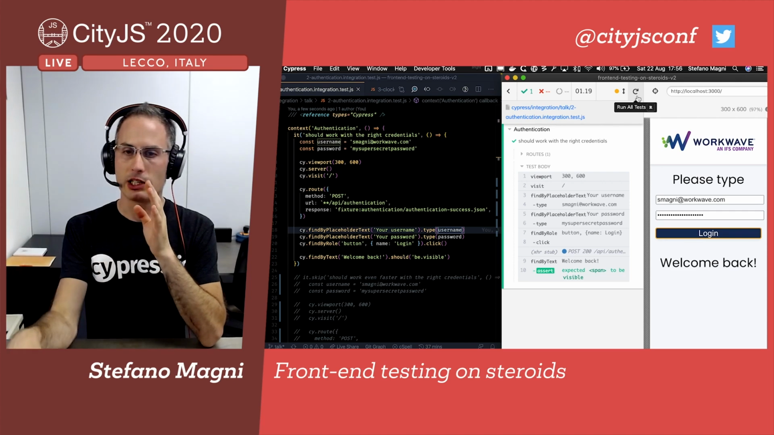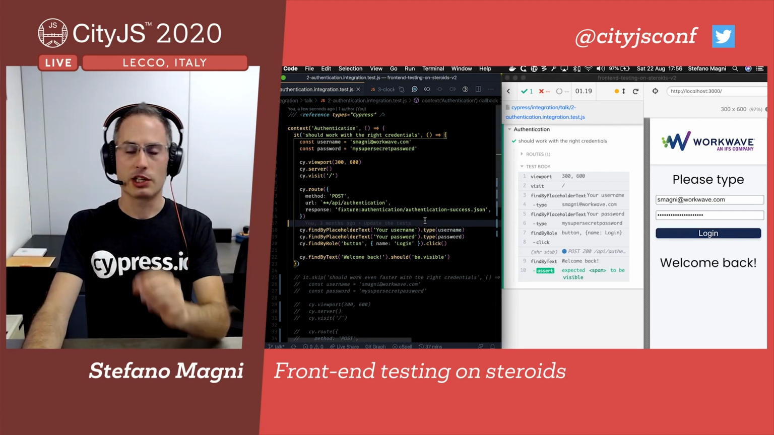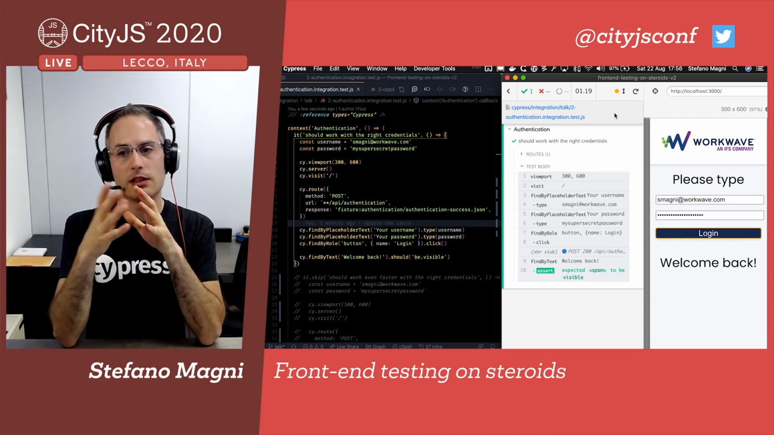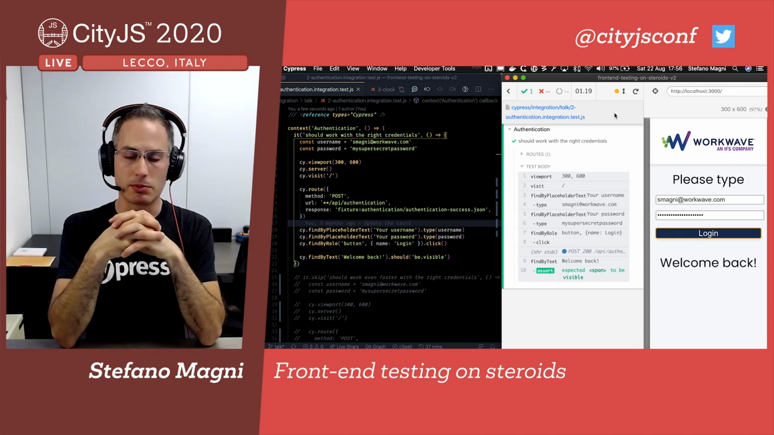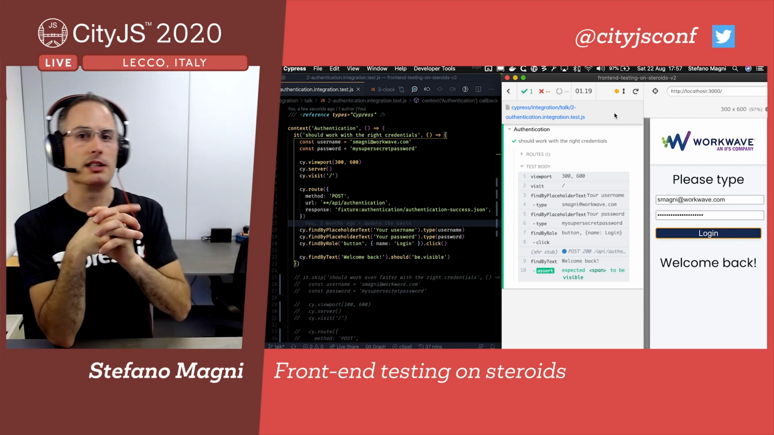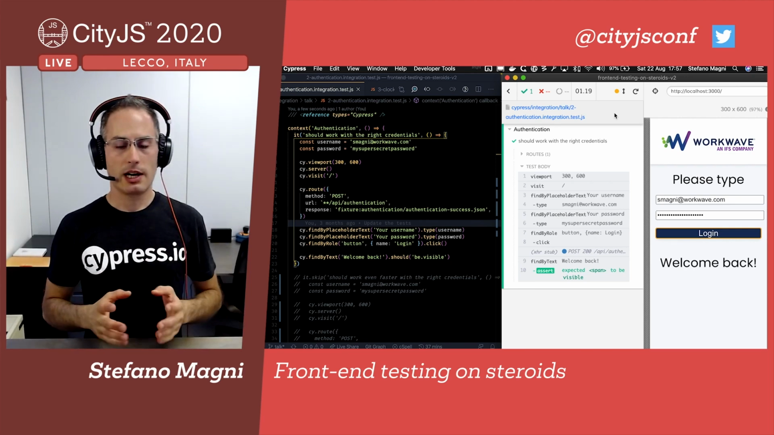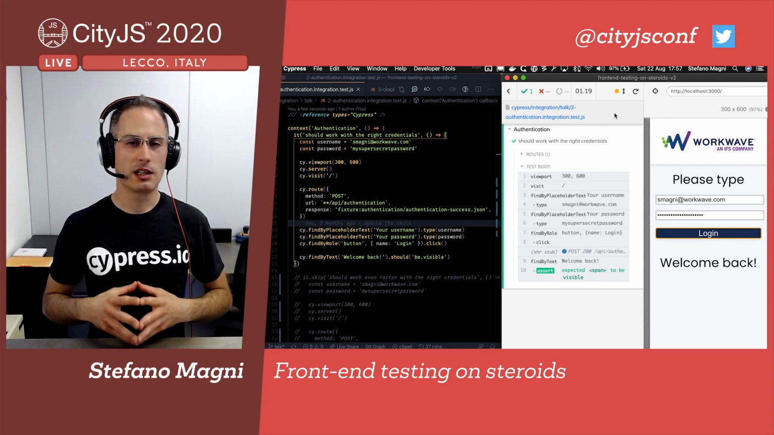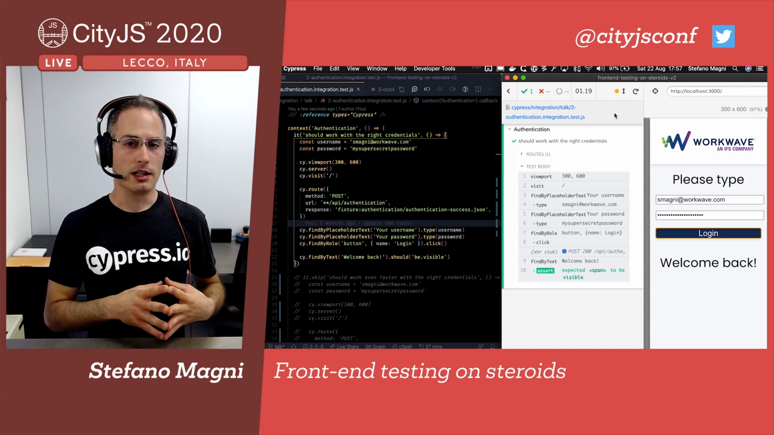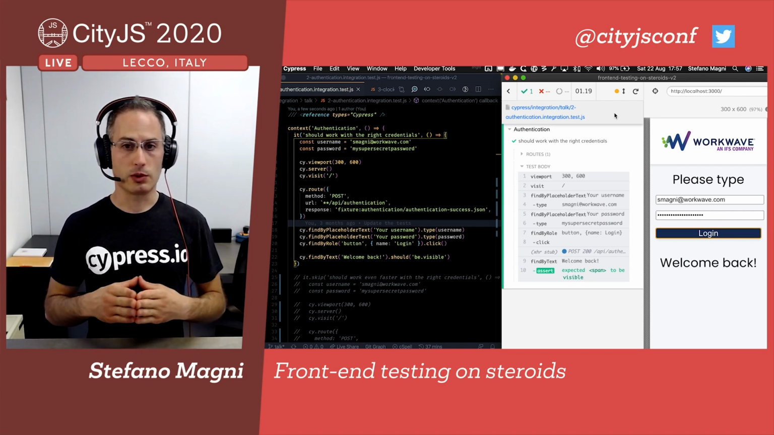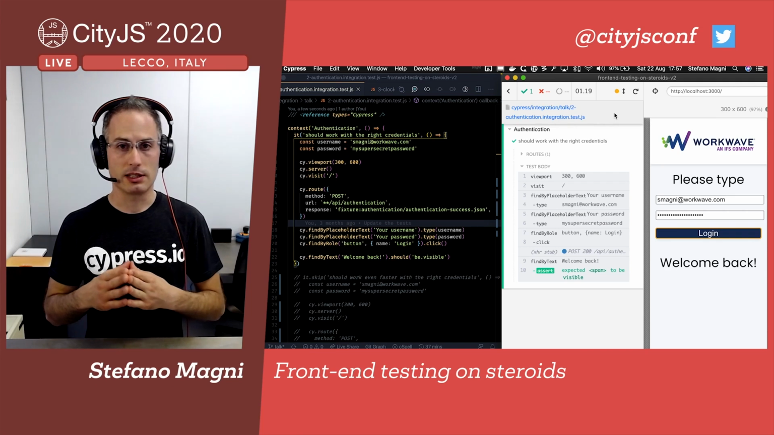Because, okay, this is just a test. We are checking that with the right credentials, the front-end application performs correctly. And if a test like this takes just 1 second, I can think about using these tests a lot of times because, again, when I became expert with Cypress, I started using it as a development tool.